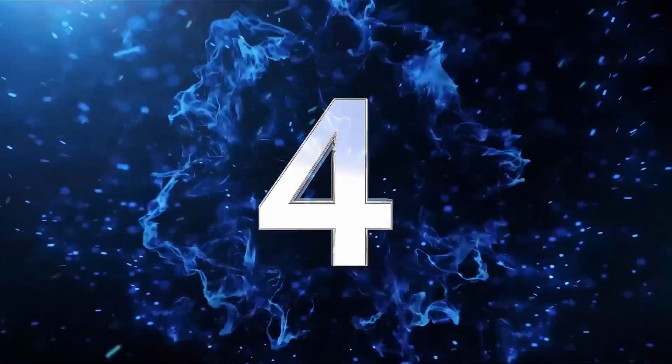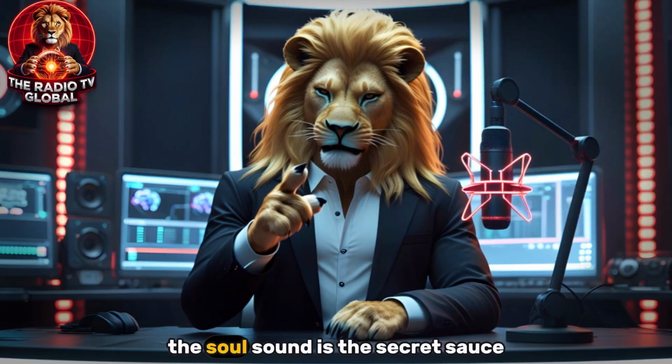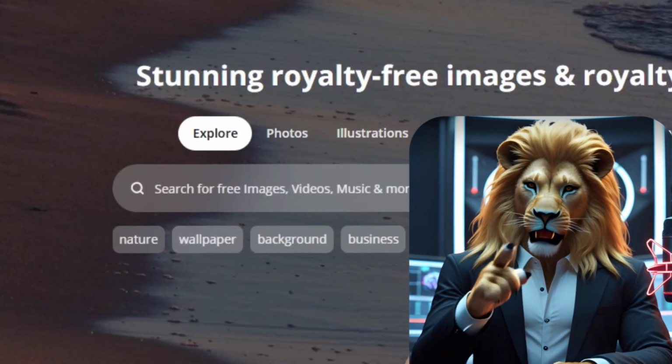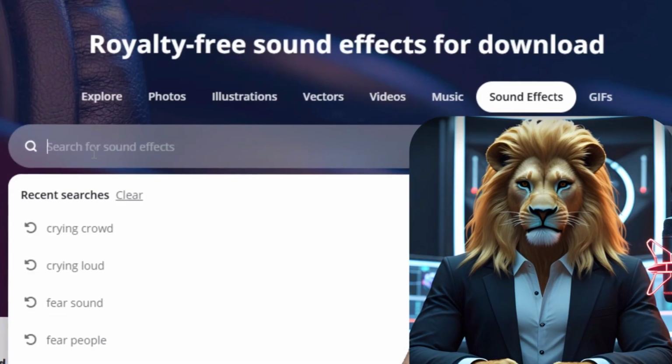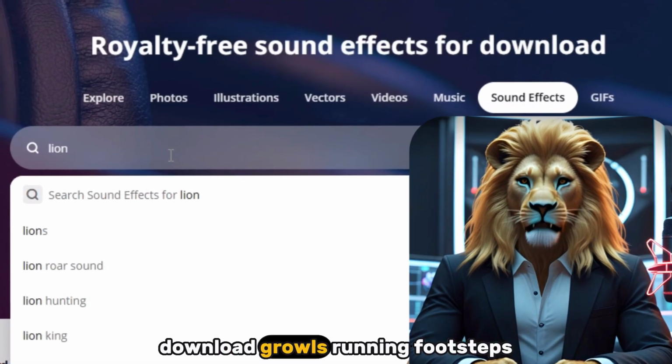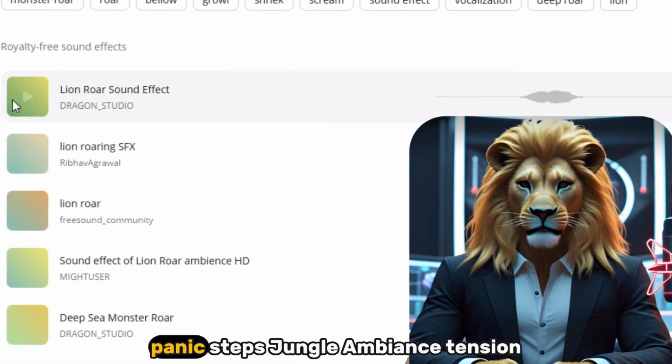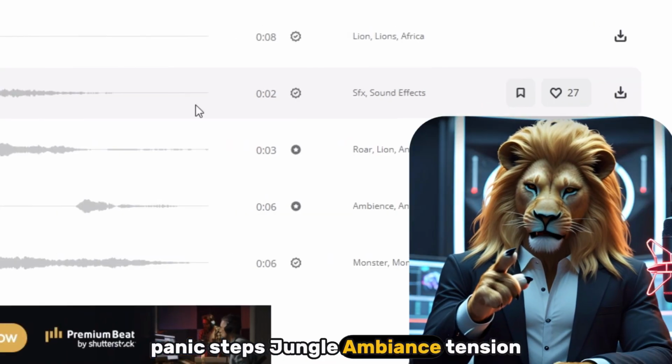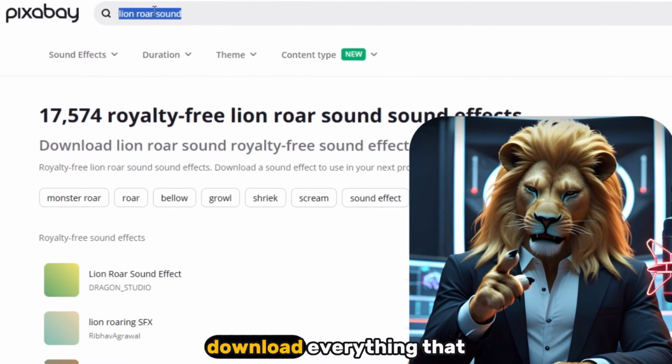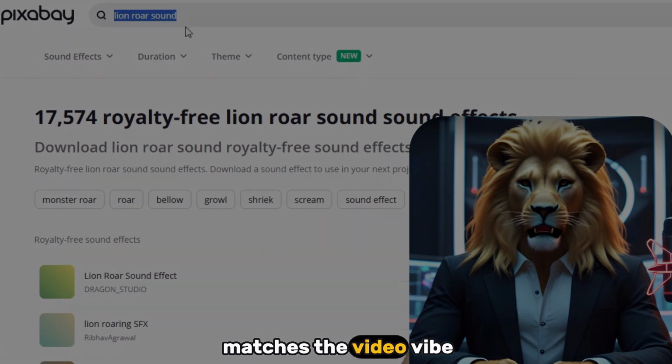Step 4, add sound effects and music, the soul. Sound is the secret sauce. Without it, your video is flat. Go to pixabay.com, click sound effects, and search: lion roar, download growls, running footsteps, panic steps, jungle ambiance, tension. Download everything that matches the video vibe.